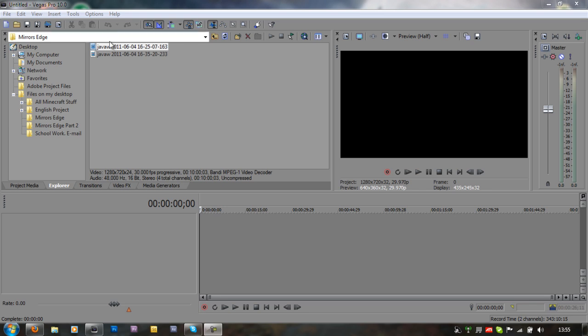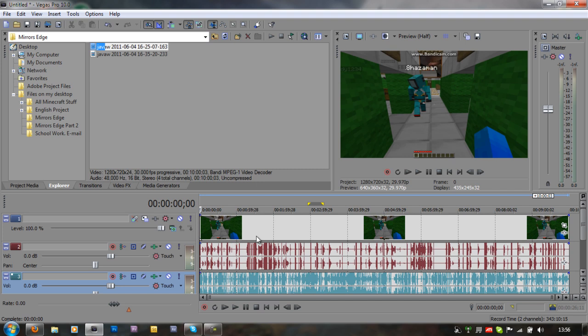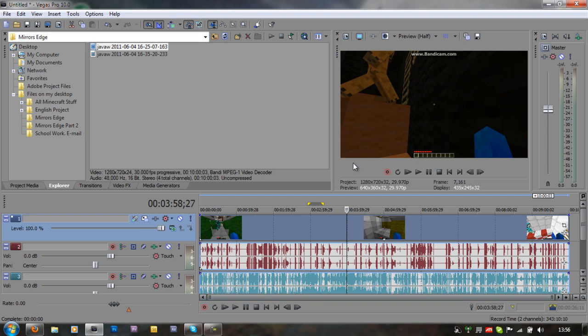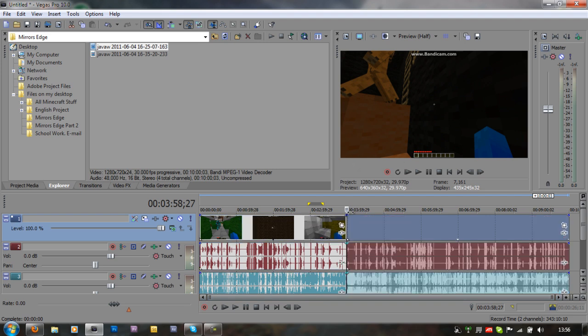So first of all, I'm just going to drag this little example clip down here, as you can see. Now all you want to do is decide where you want to split the video. So for example, I'm just going to say I want to split the video there. As you can see, this little slider thing instantly moved to here. All you have to do now is just hit S on the keyboard, and there we go, we split the video, and that is basically it.